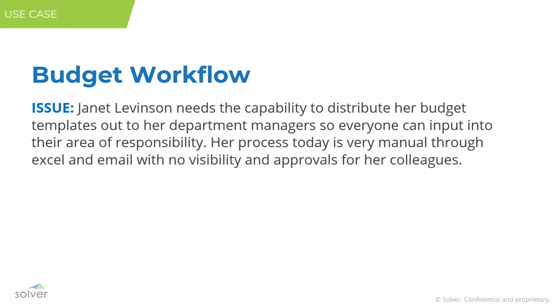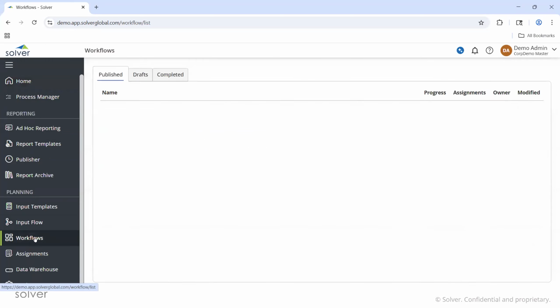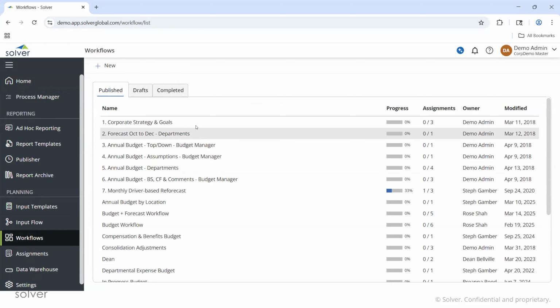So I'm going to go ahead and open my web browser here. All right, so here is our Solver portal. This is the home page, and I'm going to take you to our workflows section. You have all of these different menu items. Here's our workflows, and I'm going to create a new workflow.